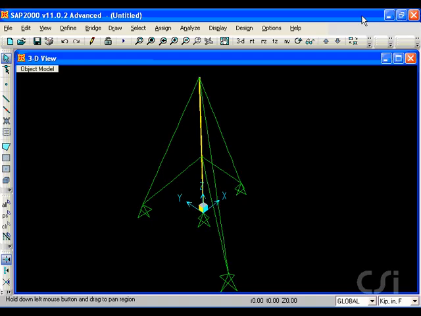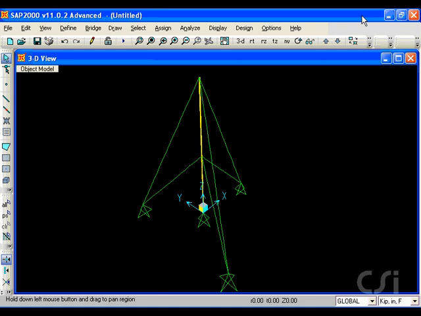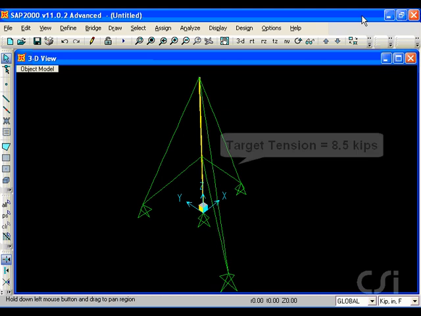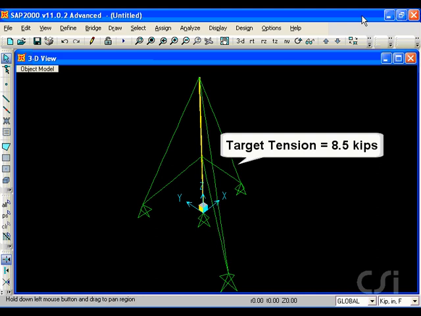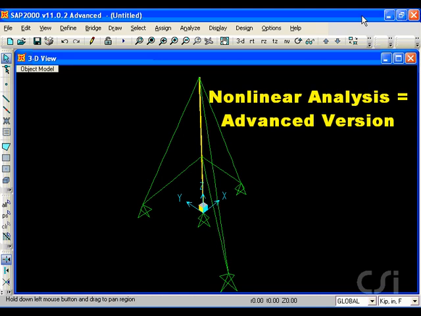Now we will create a model using cable objects. It will be a guyed tower 200 feet tall. The single mast tower is comprised of an 18-inch diameter pipe pinned at the base and guyed with 3 cables at the midspan and at the top. The guys will have an area of 0.34 inches square with an initial target tension of 8.5 kips. The tower will be subjected to dead load and a wind load of 120 pounds per linear foot. The analysis will be nonlinear, as models utilizing cables always require a nonlinear analysis and thus the advanced version.